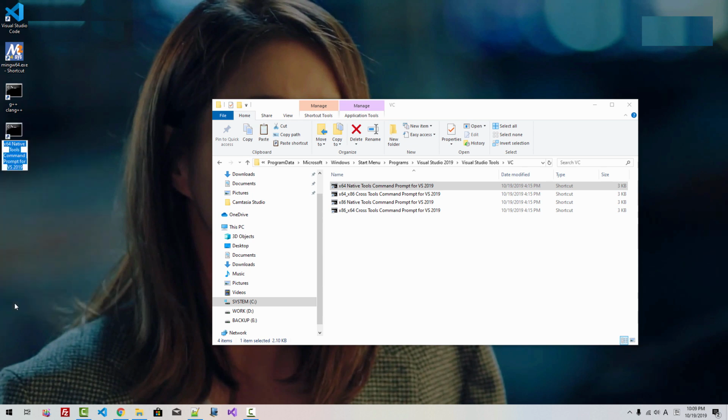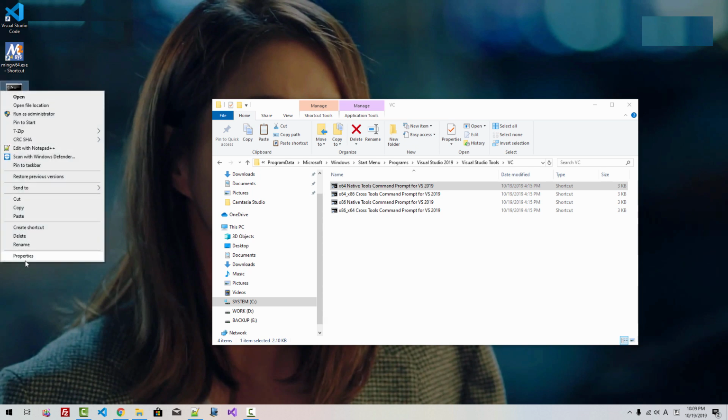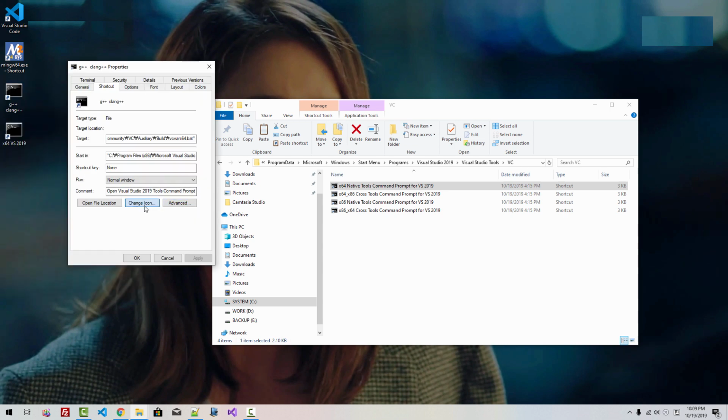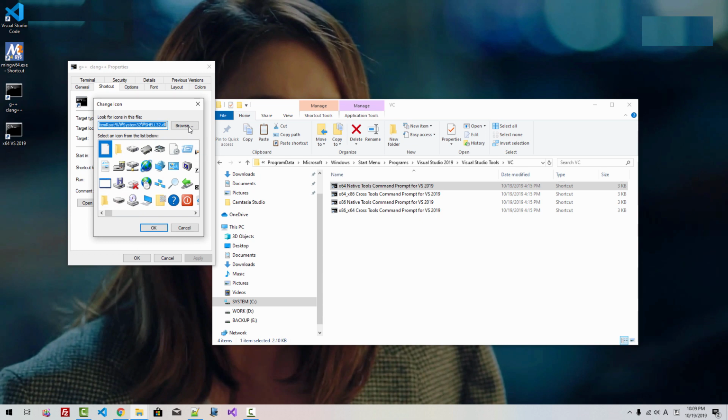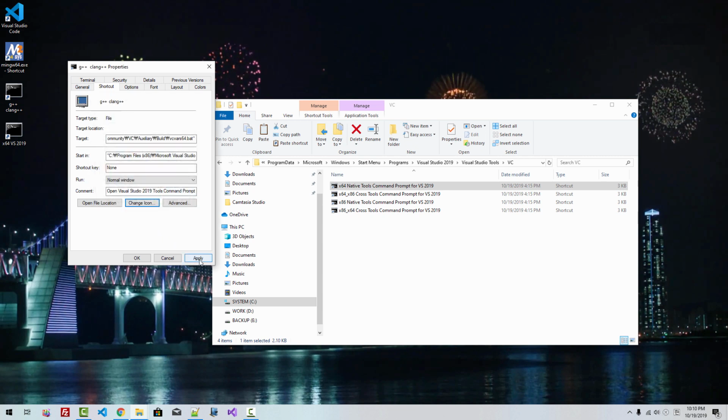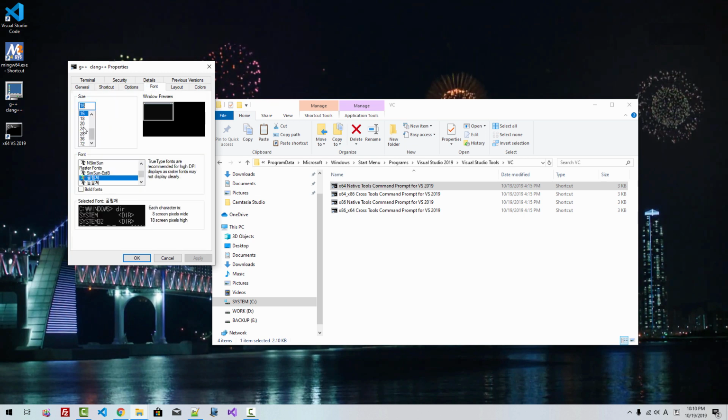Right click, rename, x64 like this. Right click, properties, change icon. I will select this icon, click OK, click apply. Then the icon will be changed like this. I will also change font and console. Click apply.